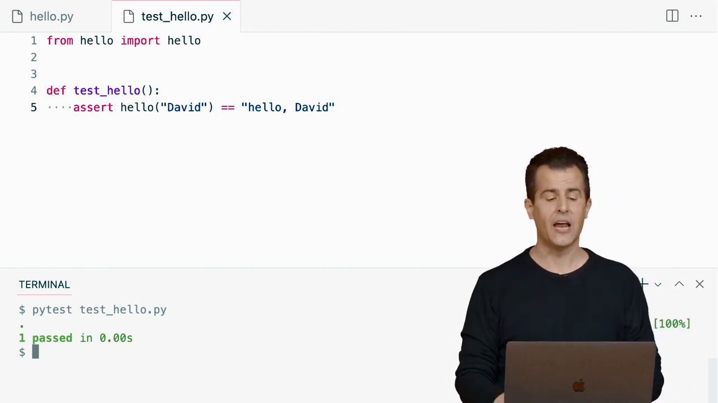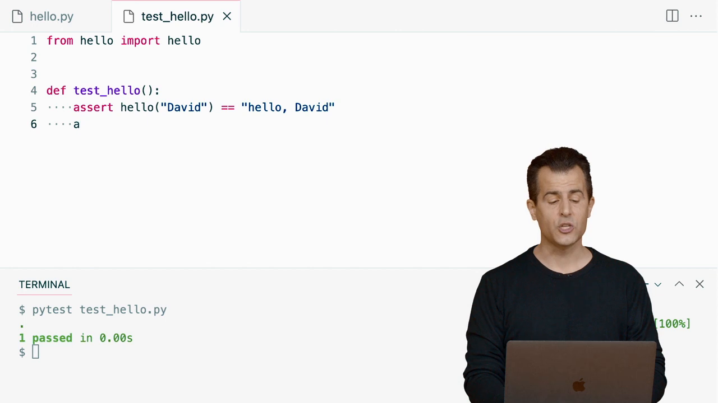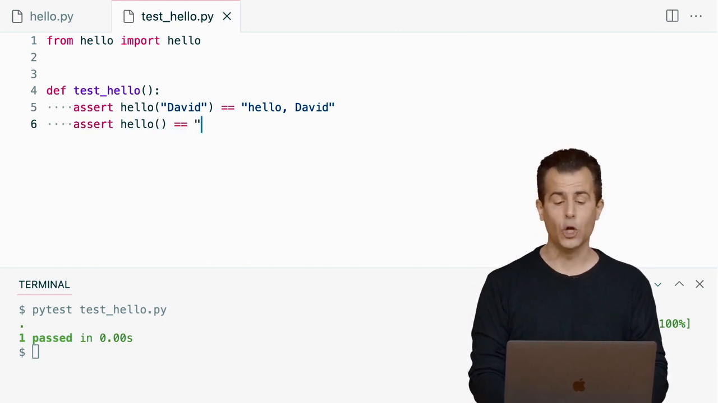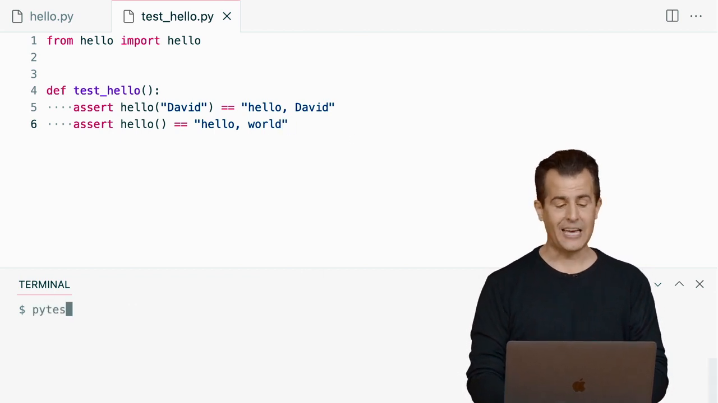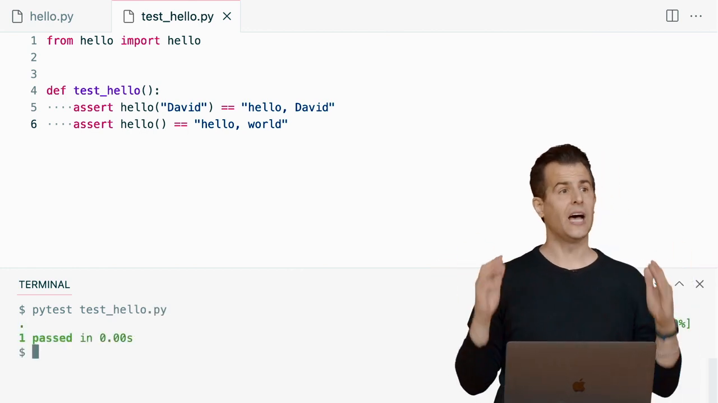Well, let's test the other scenario. What if I call hello without any arguments? Let's assert that calling hello with nothing in those parentheses similarly equals hello, comma, but world, the default value. Let me now go ahead and run pytest of test_hello.py, and that too passes entirely.